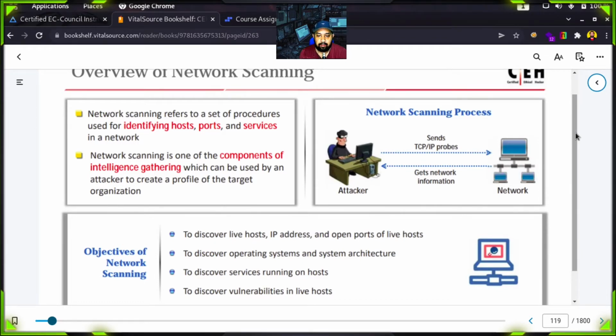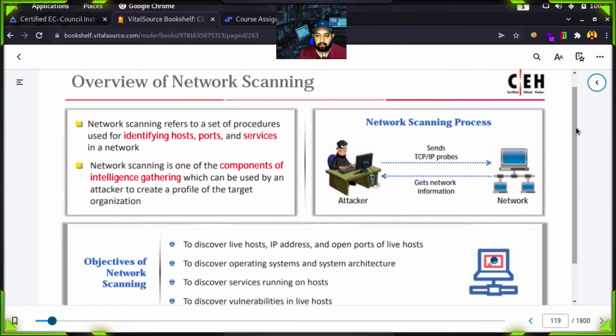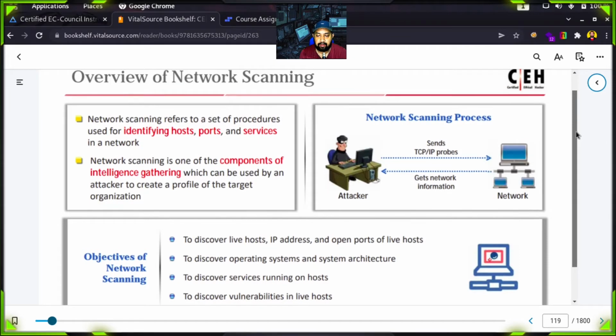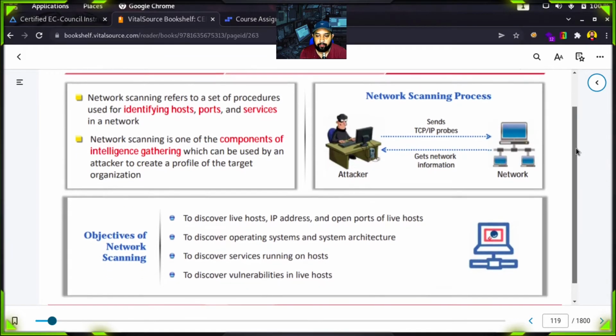And then network scanning is a component of intelligence gathering, or you can say collecting information about any vulnerabilities or security weaknesses, so that the attacker can target them. So we as ethical hackers can use the same tools and techniques as a real hacker, but we won't do anything bad.